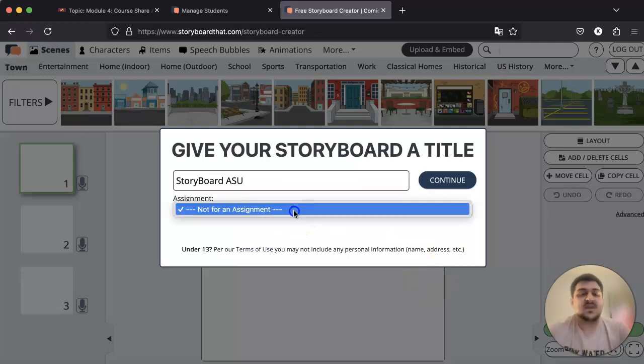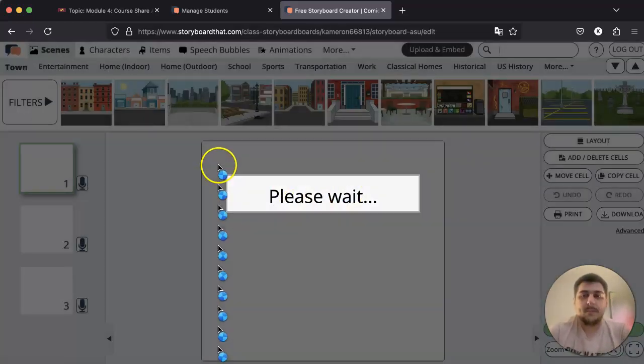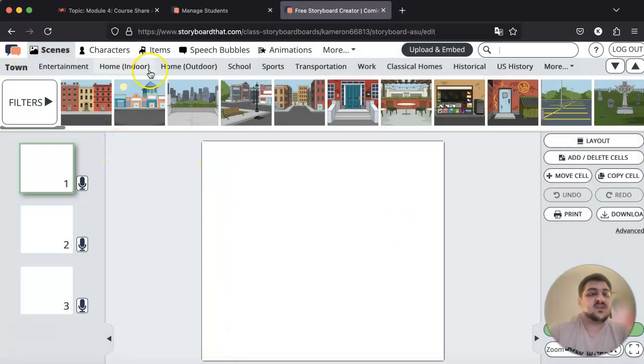And then, of course, you can say, is it for an assignment? If it's not, just continue. So, like I said, the way I have my students do it, over here you get your layout. You can add and delete cells. Over here you see the cells. You can move the cells around, copy them. And then, of course, once you're done with it, you can print or download.